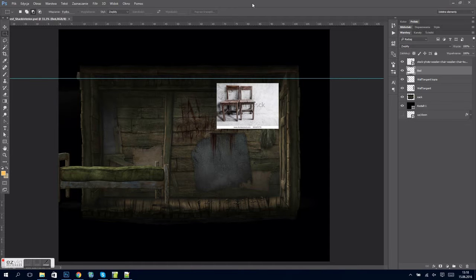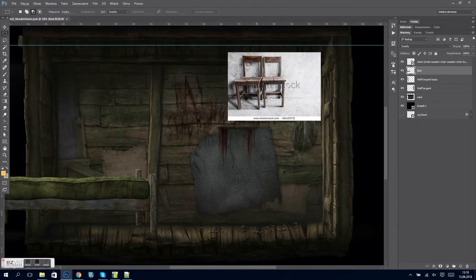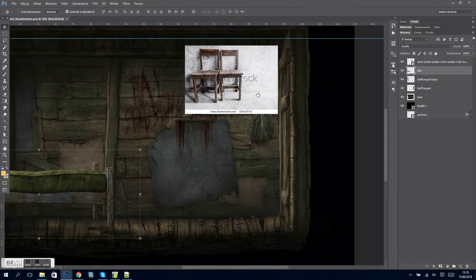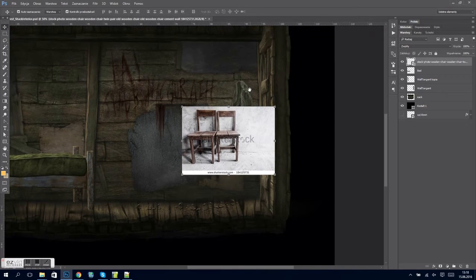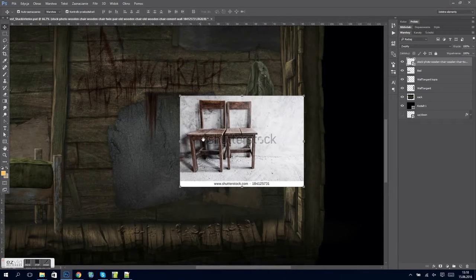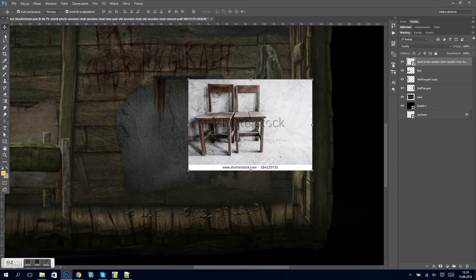Okay, hello. So here is Sever Horowicz, creator of Lovecraft Tales, and this time, as I promised, I will show you how I draw things, how I draw assets for the game, because like I said, I have a system for this.